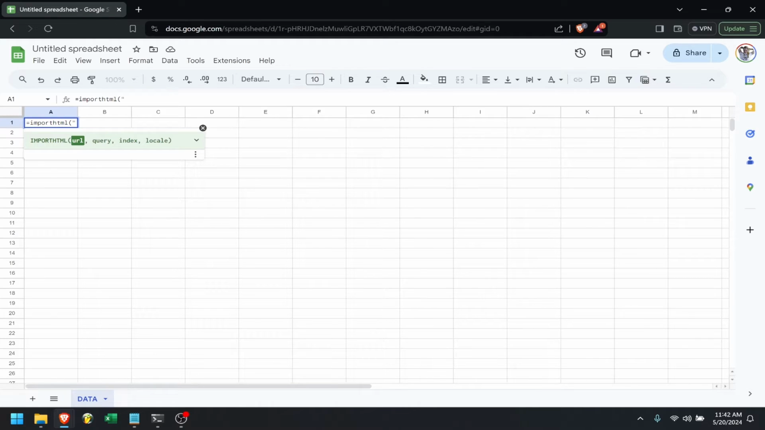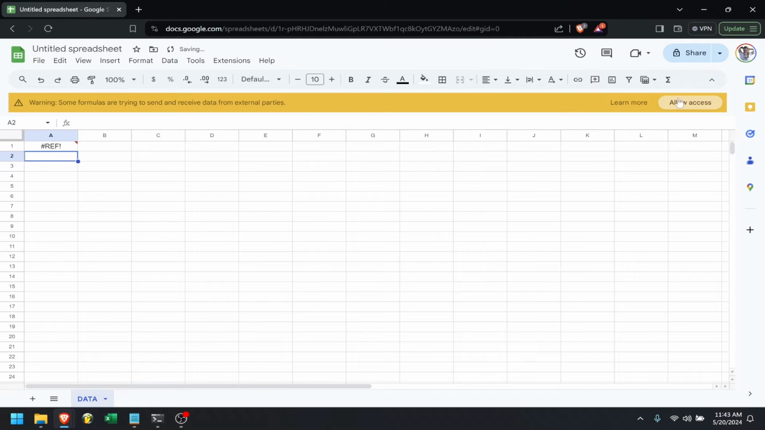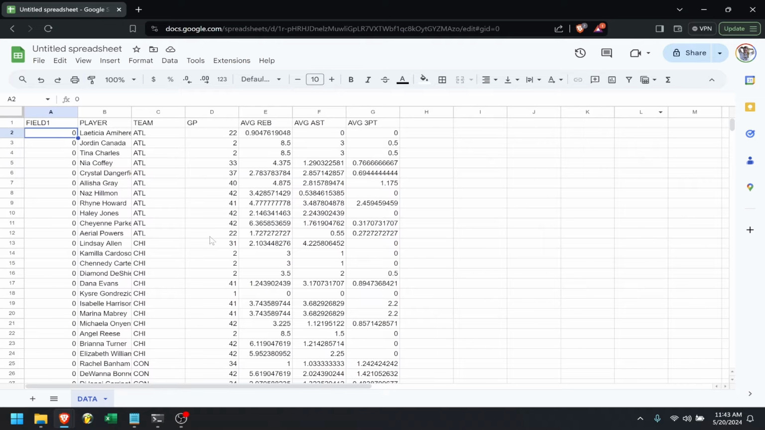So you're going to get that at http://bookie.com/tables/WNBA.html. We're going to specify this as a table, and it is the first table on the page. We're going to get this pop-up to say allow access for importing HTML. Just click allow. And there we go. We've got all our players.